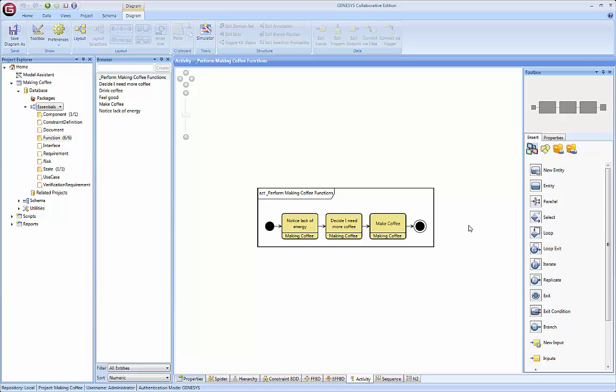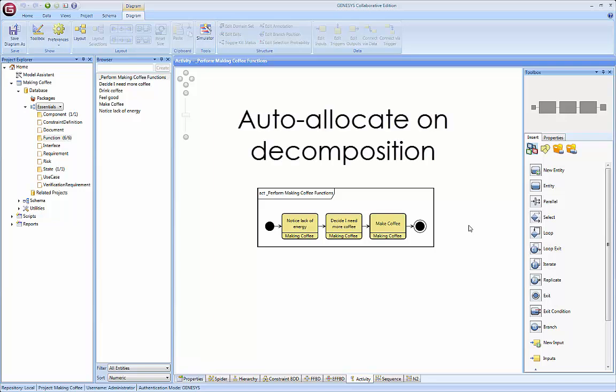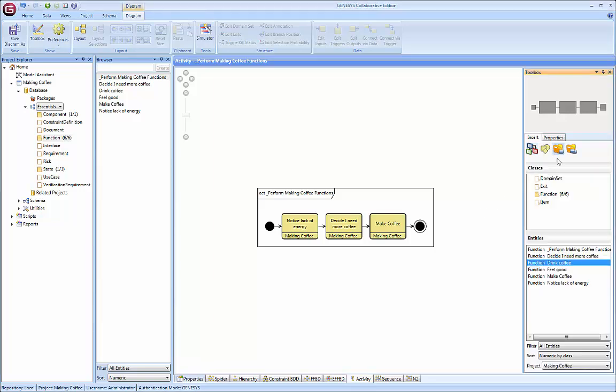As your model expands to greater levels of detail and to multiple layers of decomposition, it is important that some entities inherit the condition of their parents. With this option enabled, when you add a function to another function's decomposition, Genesys will automatically allocate the child function to the same component as the parent. I'll add a few entities now that show the steps of making coffee during my workday.